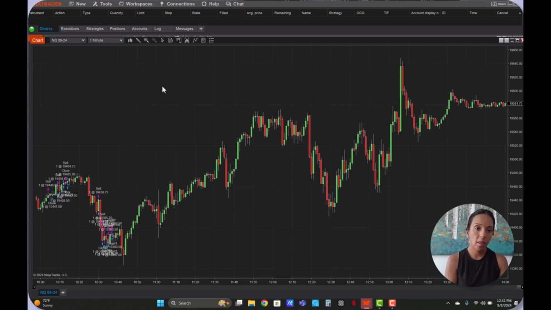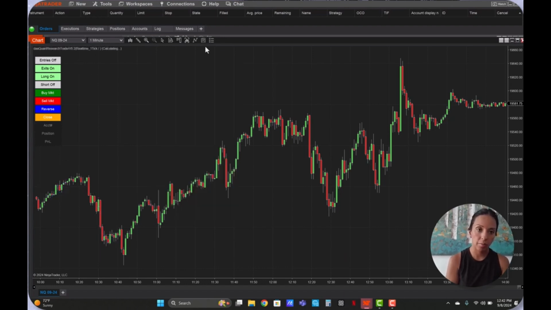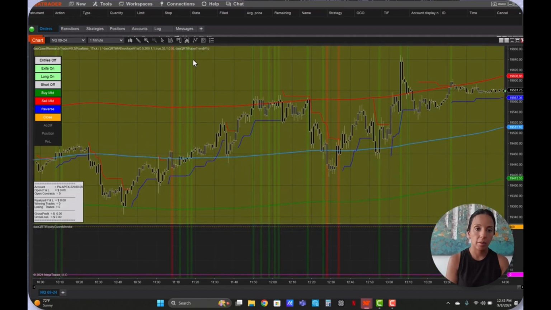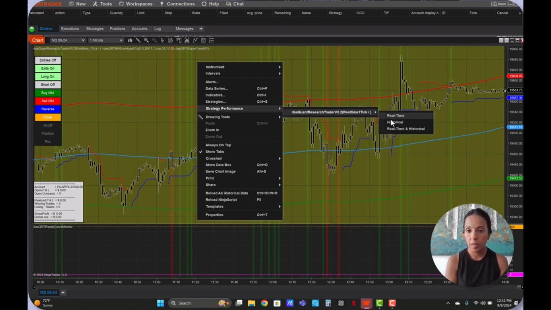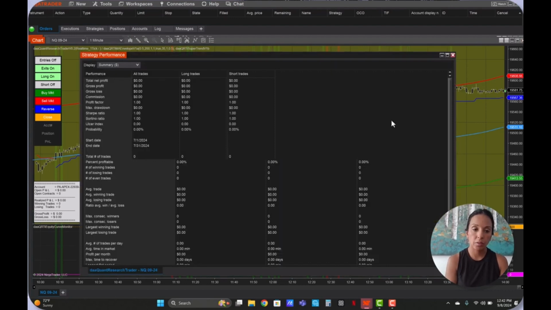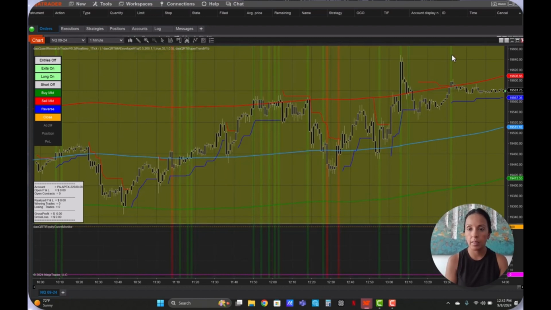Now all these tabs that are up here, you can also access them by right-clicking and selecting from there. So right-click on the chart and it will also bring up a list of, say you wanted to go into strategies from there, or indicators, data series, you can do all that from there. And to look at the strategy performance, also right-click on the chart, strategy performance, go into historical, and that brings up your strategy performance. That is used for back testing.